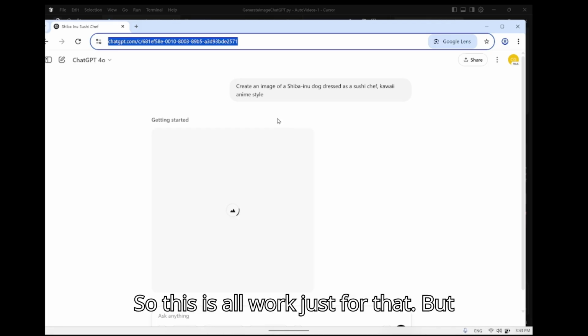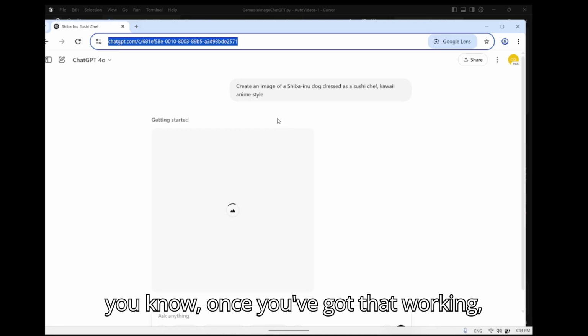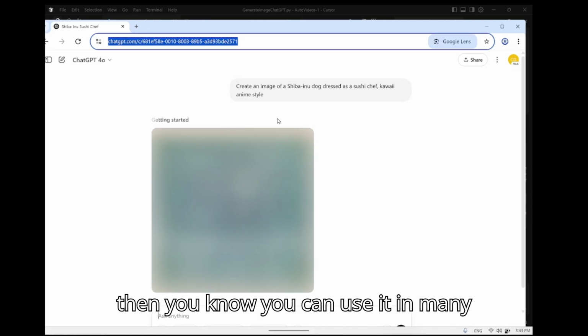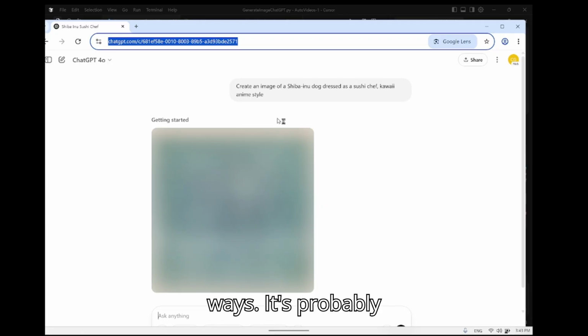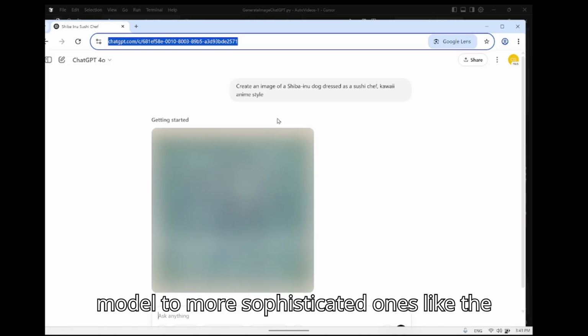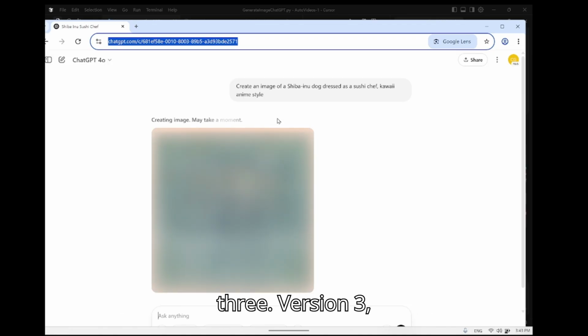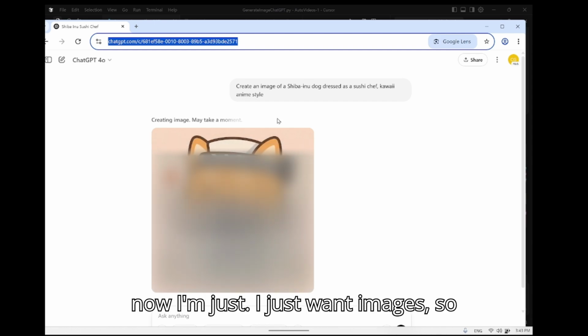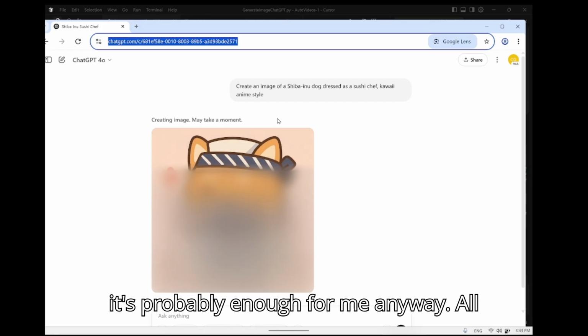So this is a lot of work just for that, but once you've got that working, then you can use it in many ways. It's probably even possible to change the model to more sophisticated ones, like version 3, etc. And now I just want images, so it's probably enough for me. Anyway.